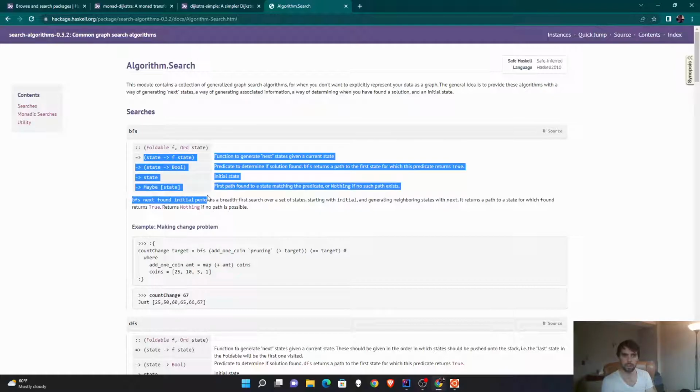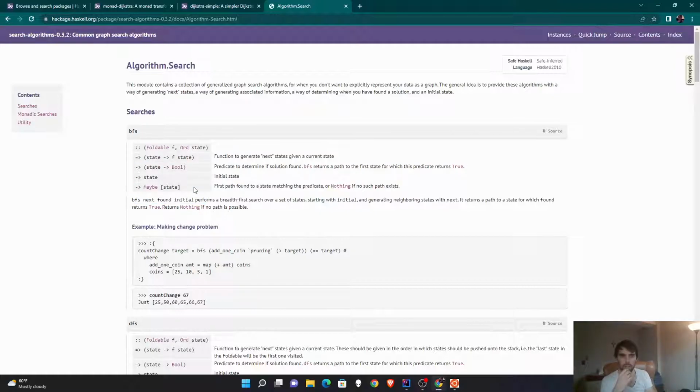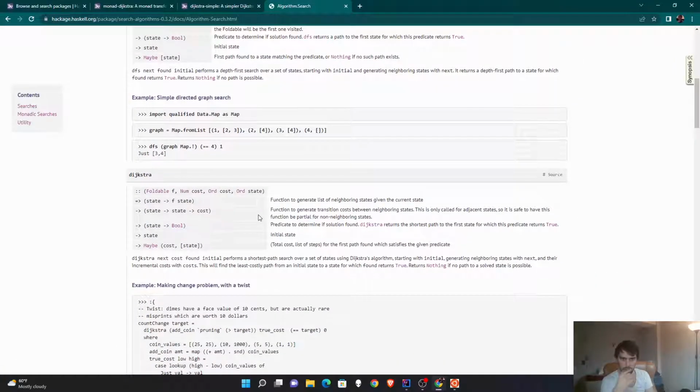So we take a function to generate the next states given a current state, then a function from state to bool, a predicate to determine if a solution is found. Yeah, this looks more or less like what I would do. So what does this one do with Dijkstra?